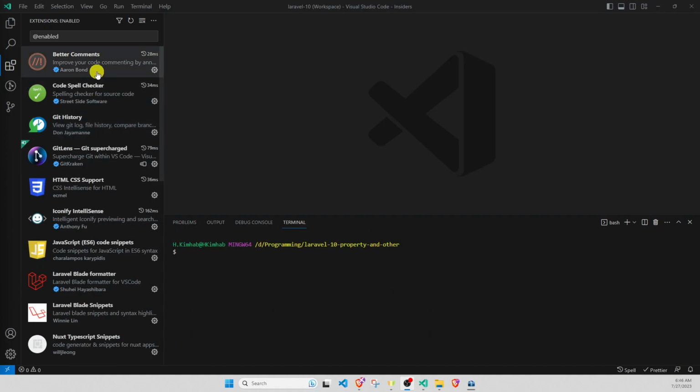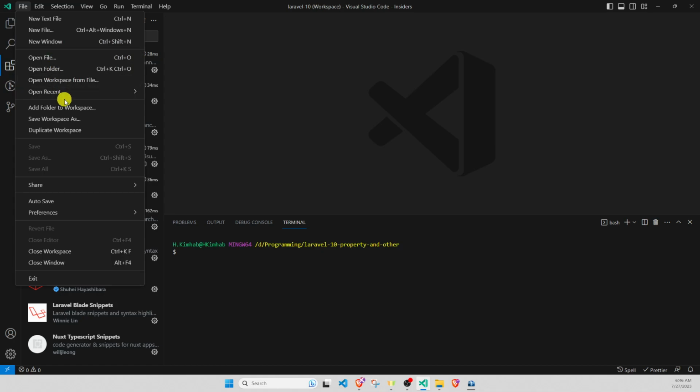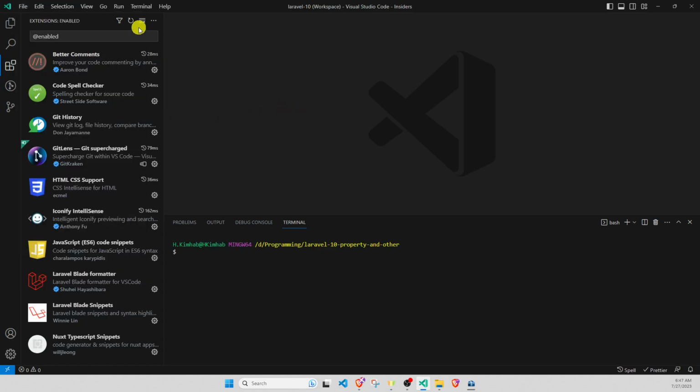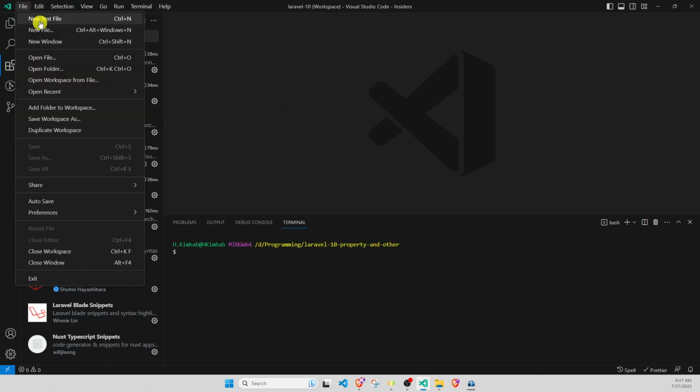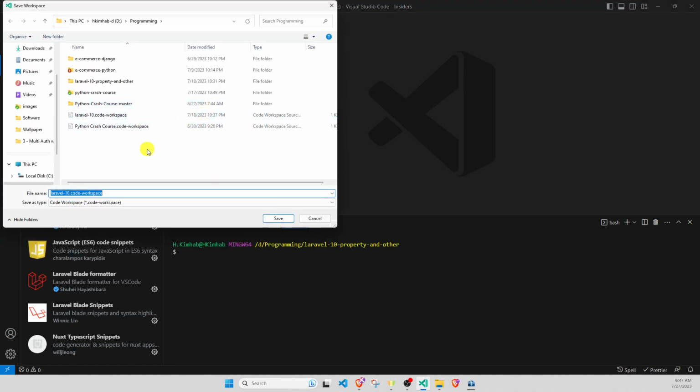These are the extensions I have installed. First you need to add your project folder to VSCode, and then you need to save the workspace to where you want to save it. This is my workspace.